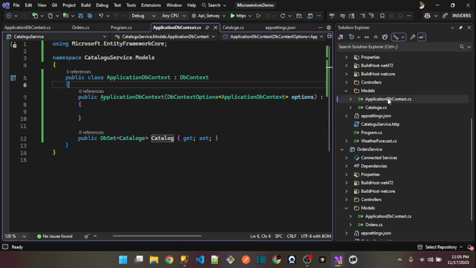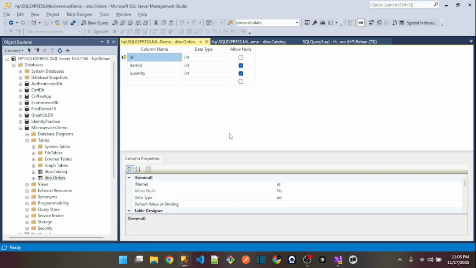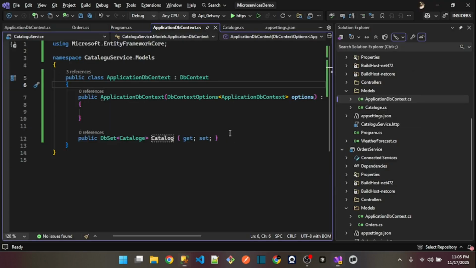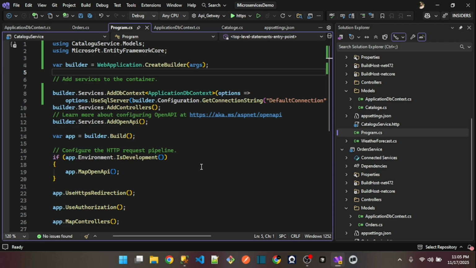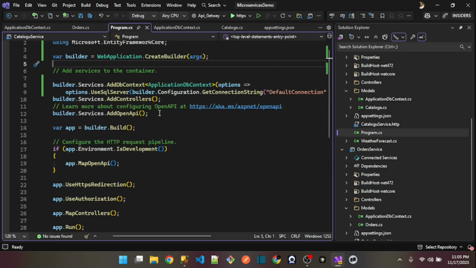Now let me cross-check the things again so that we won't get any issues while working with the APIs. We have done a very important thing here. Now I will create the minimal API to get these records.